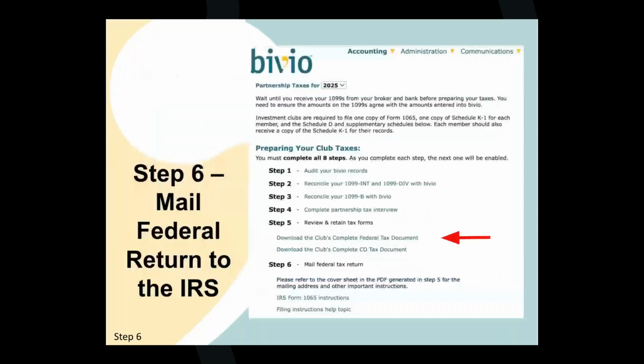But first, we'll talk about what you need to do if your club chooses to mail your return to the IRS instead of e-filing. Either mail your return or e-file your return, but do not do both. When you've downloaded and printed a copy of your club's complete federal tax return in step 5 and carefully reviewed it, click the Filing Instructions Help Topic link and the Where to File and 1065 Instructions link for all the details on exactly what to mail and where to send your federal return to the IRS.